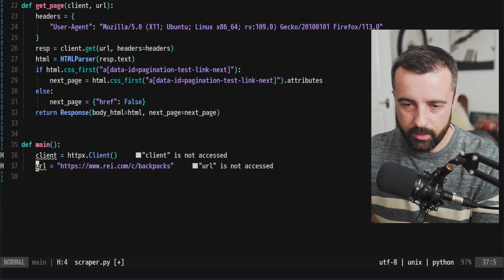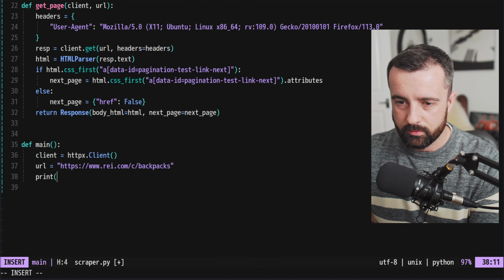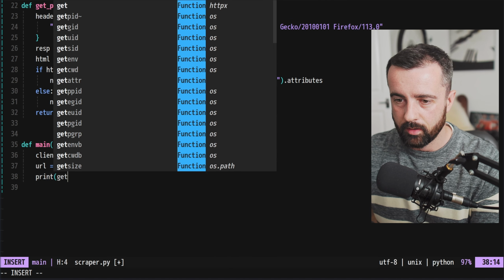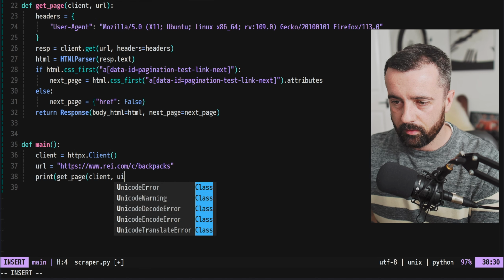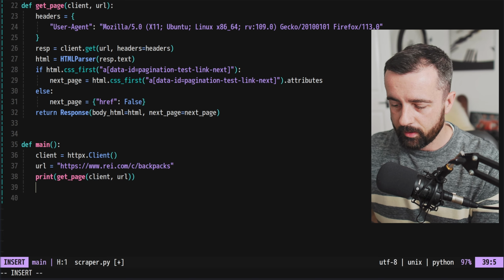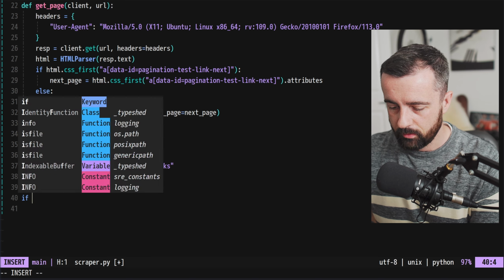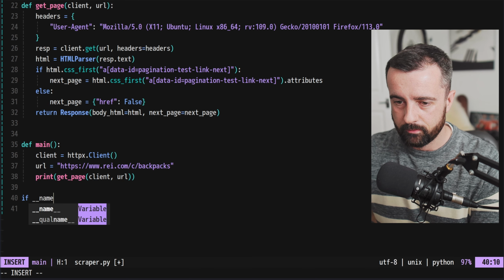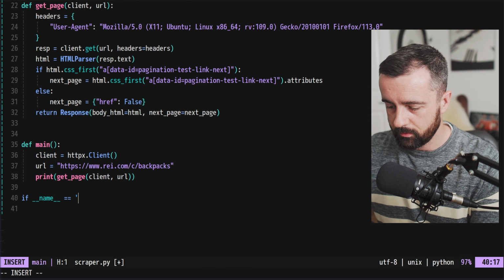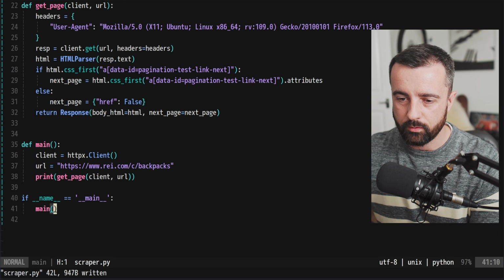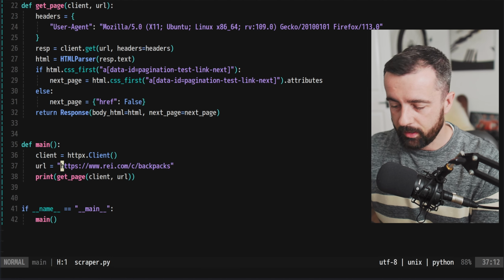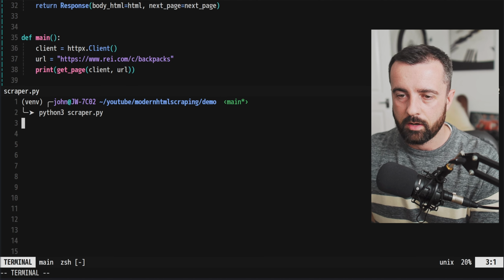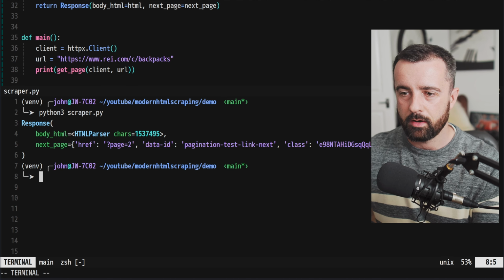Now we have our function, which is called getPage. So let's try it out here. So we'll do print getPage URL, like so. Now we just need our if name is equal to main, which basically just means that if we call this file directly, we will run this main function here. Try it out, python3 scraper.py, and we should get back some kind of information.